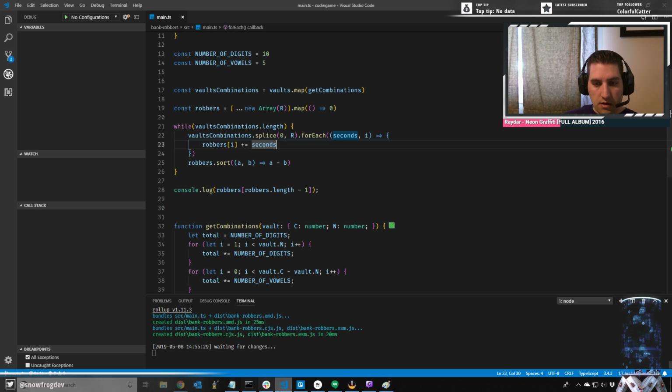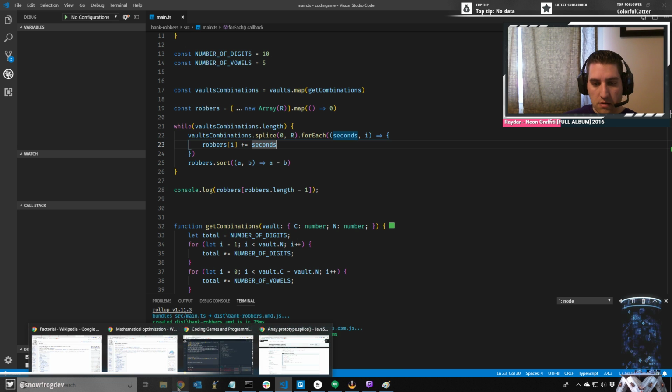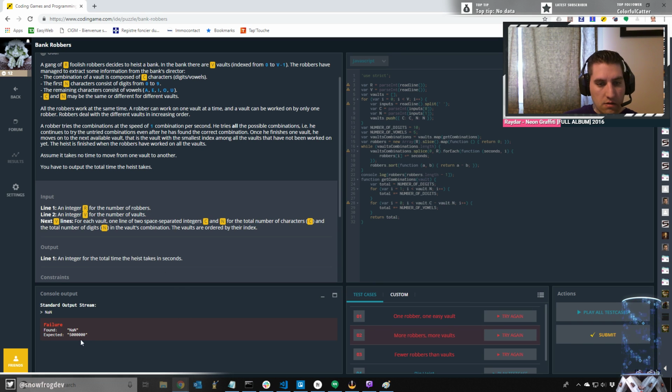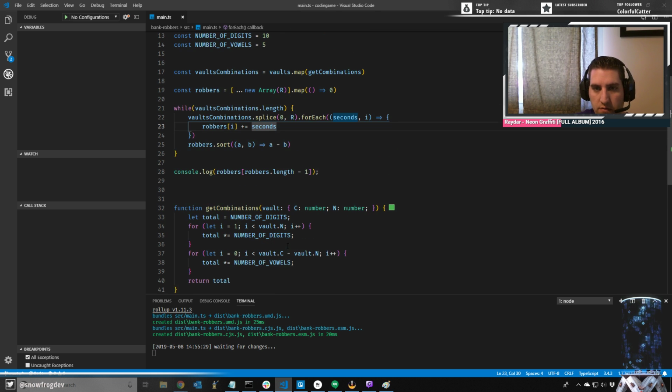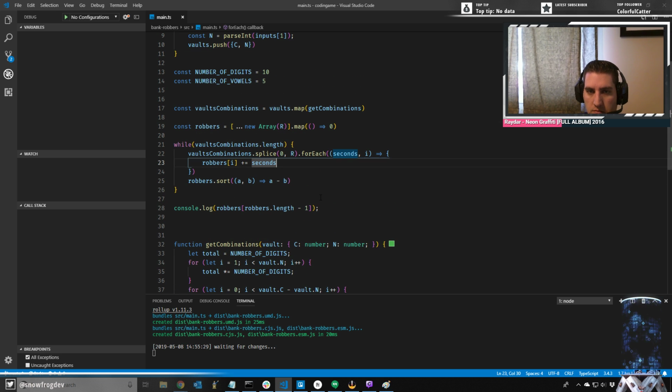So I ended up passing not a number to console.log for some reason. Let's work our way back from this. Robbers.length - 1 ends up being not a number. It seems really weird to me.